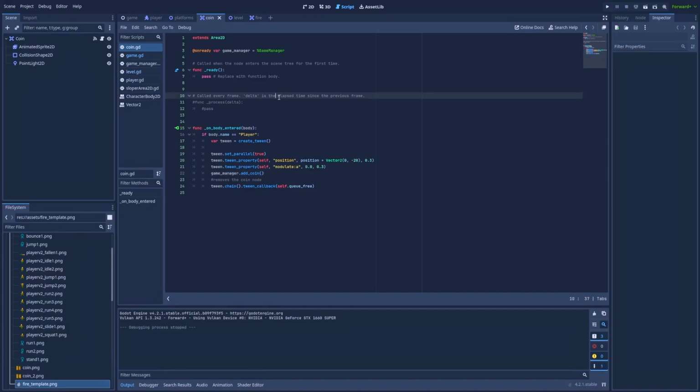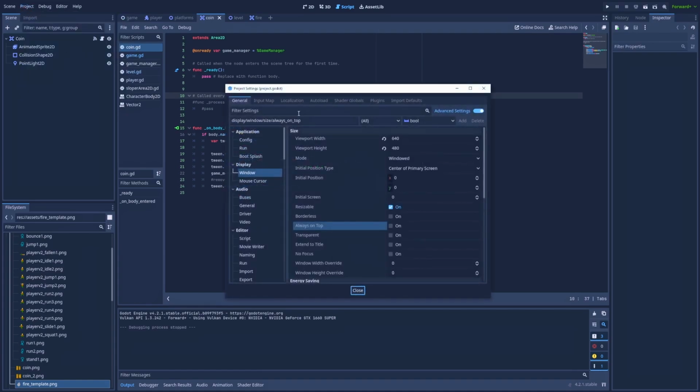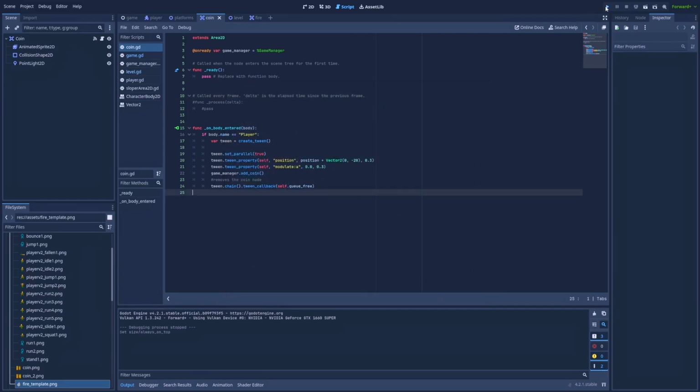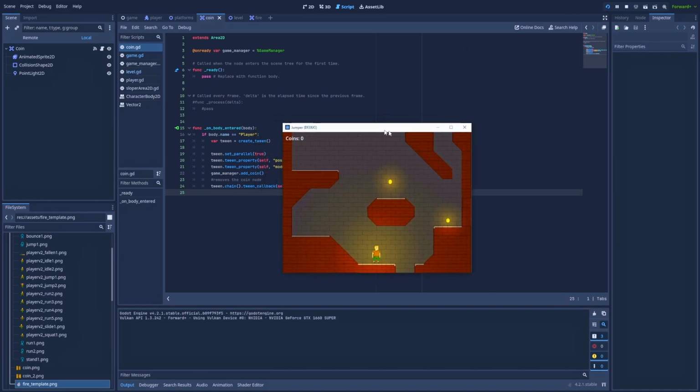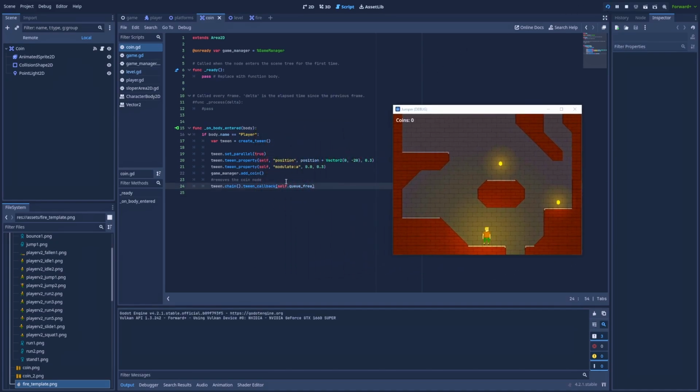And that is very frustrating, so to fix that, you can go to the project settings, display, window, and click always on top. That way your game window will always be on the top even if you click outside of it. Make sure to turn this off before you release your game because it could affect the final product.